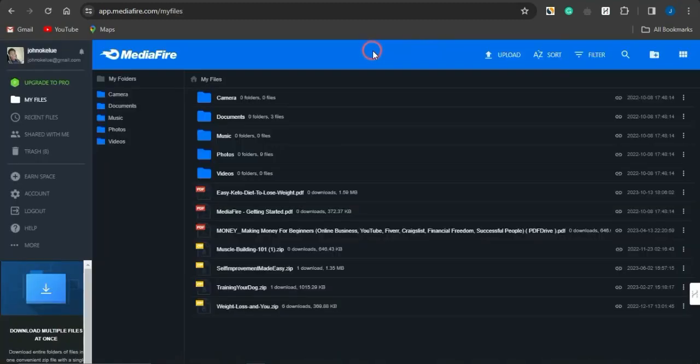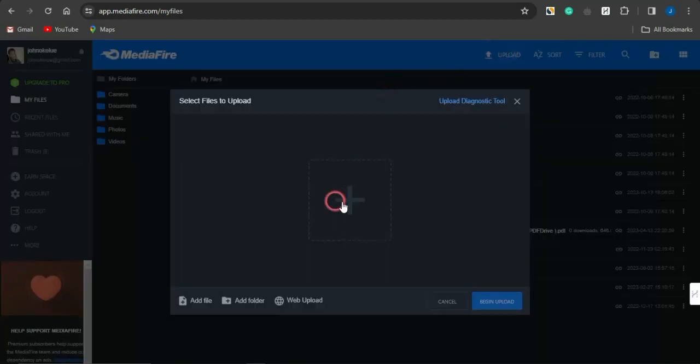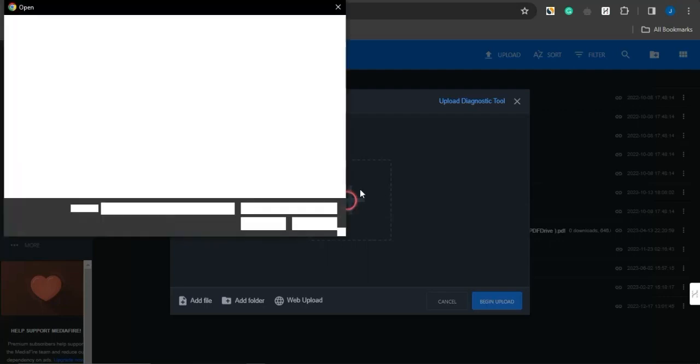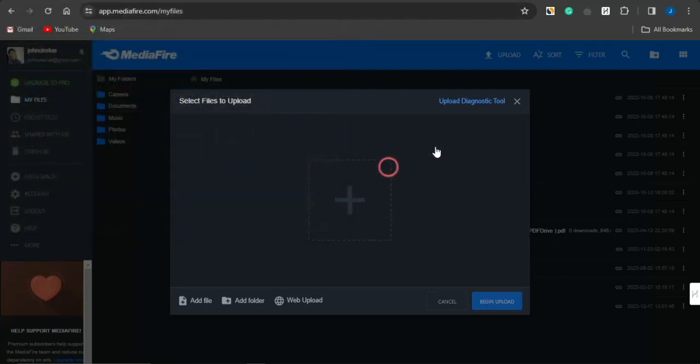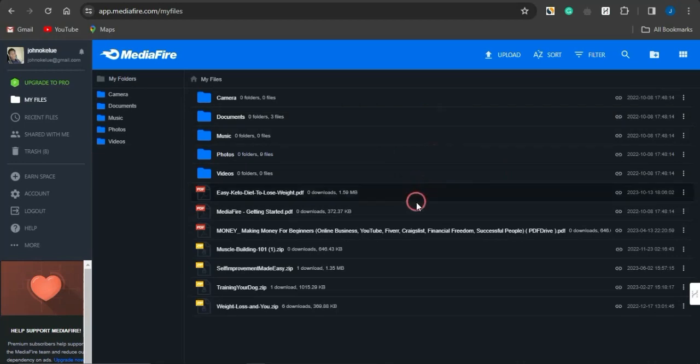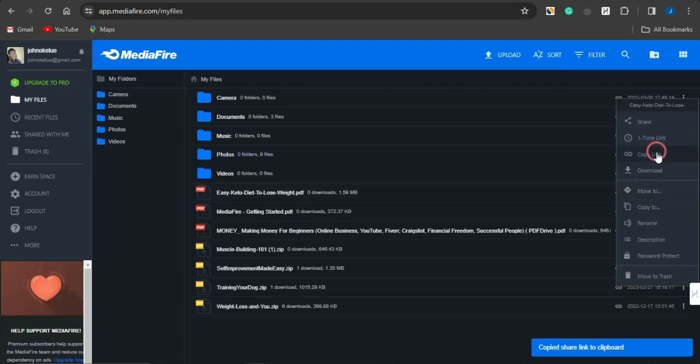So take a look at this, guys. Once you log into your MediaFire account to upload maybe that ebook that you downloaded, click on upload right here. You want to click on this plus icon to select the ebook from your device right now. You can select that, add that to here, and click on begin upload. And it's going to be uploaded in a matter of some seconds. Once that has been uploaded, you can see, for instance, this is the ebook, which is the easy keto diet to lose weight. You can click on this link icon right here to copy the link, or you could click on this three dots and click on copy link to copy the link to your clipboard.